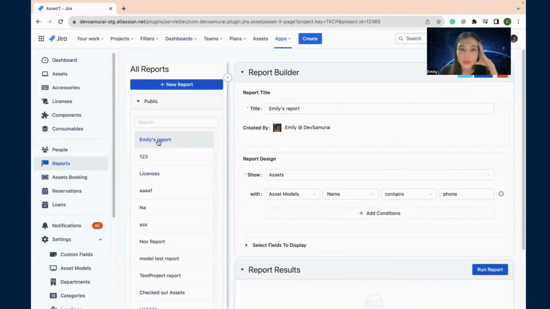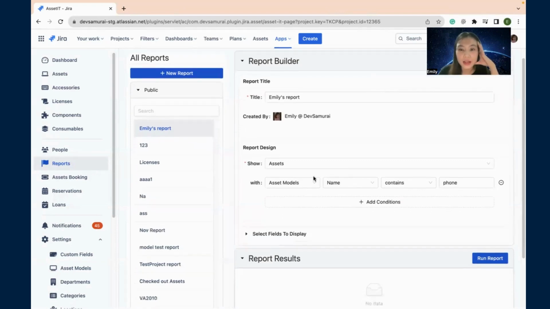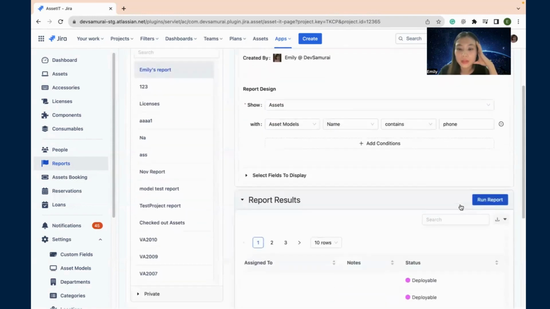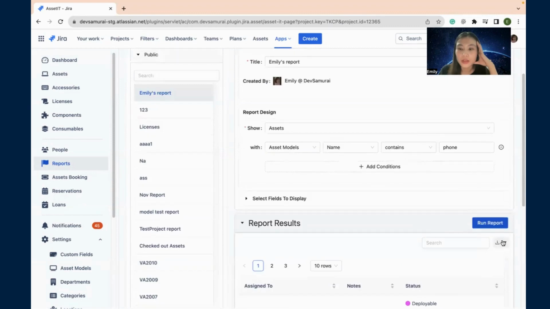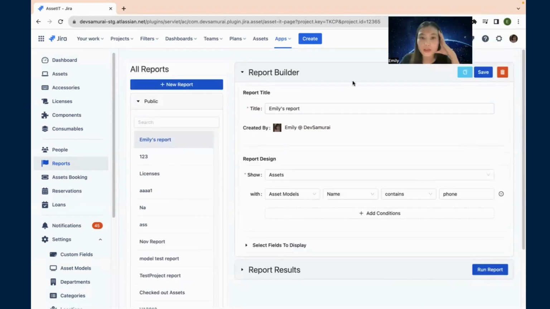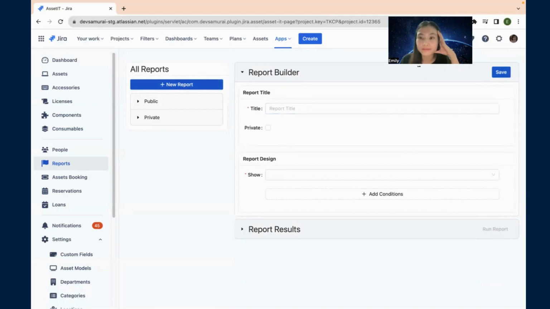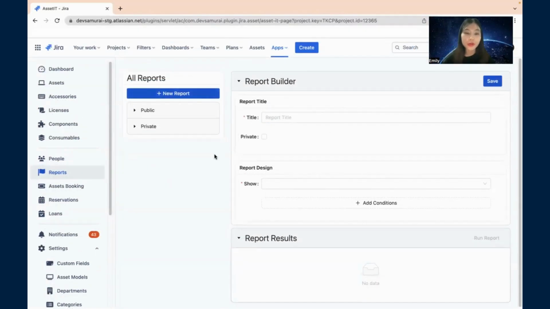I will click on a report for you to see. If you choose, for example, my report, then there is the design and the build for you to see, and it's all set. So right now you can just click run report. And here come the report results. You can also export it into a CSV or PDF file. And after you set anything here in a new report, you can click save to save it into public or private reports.